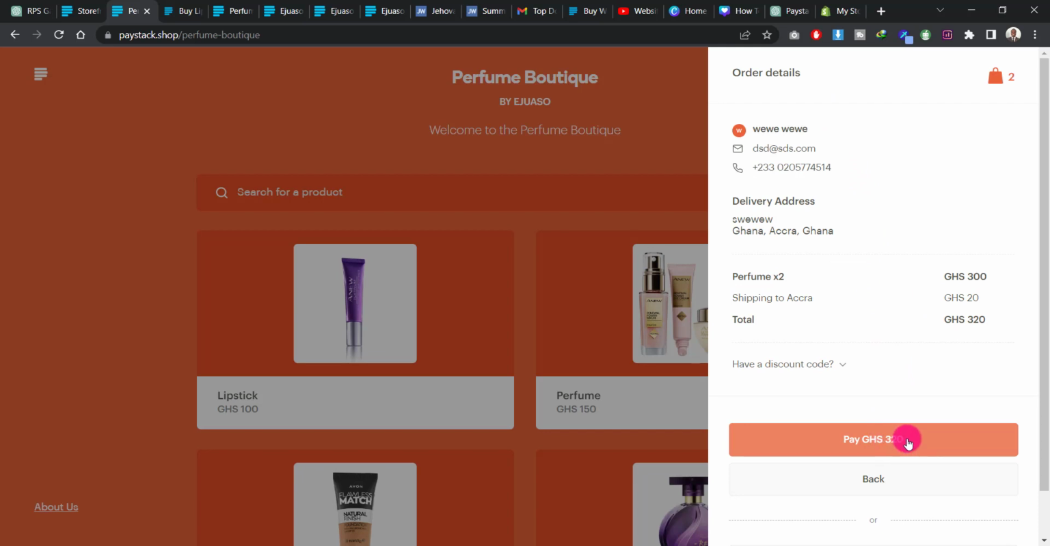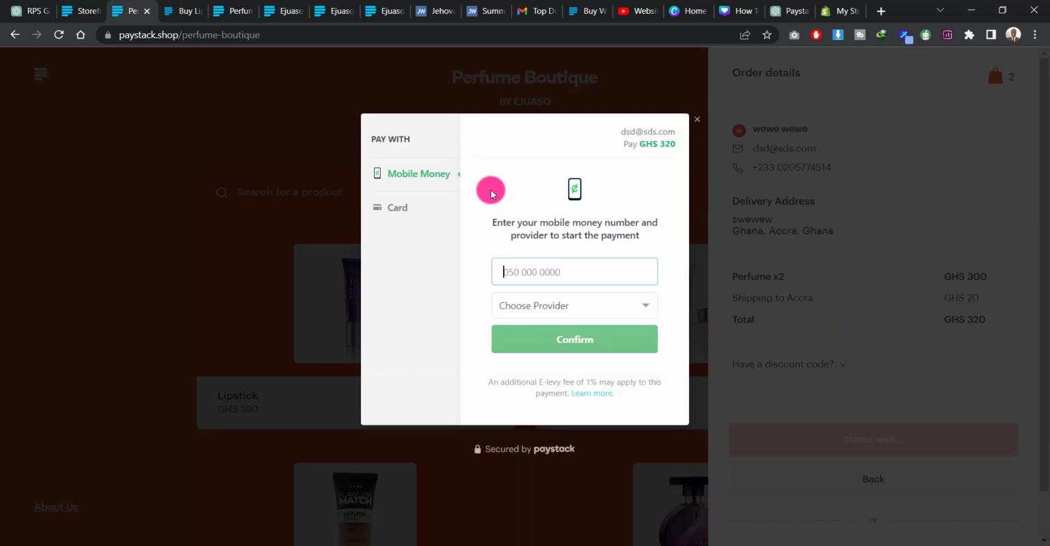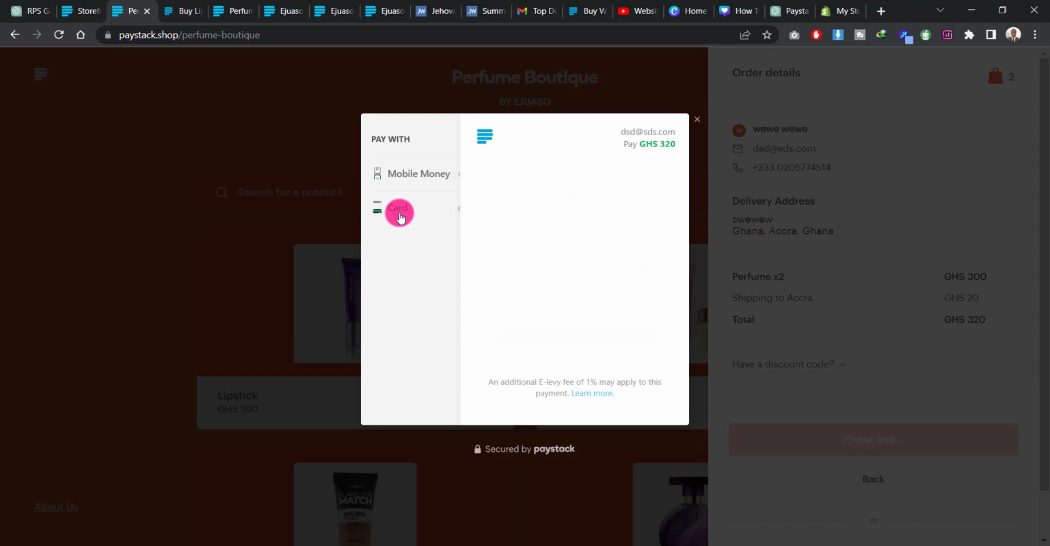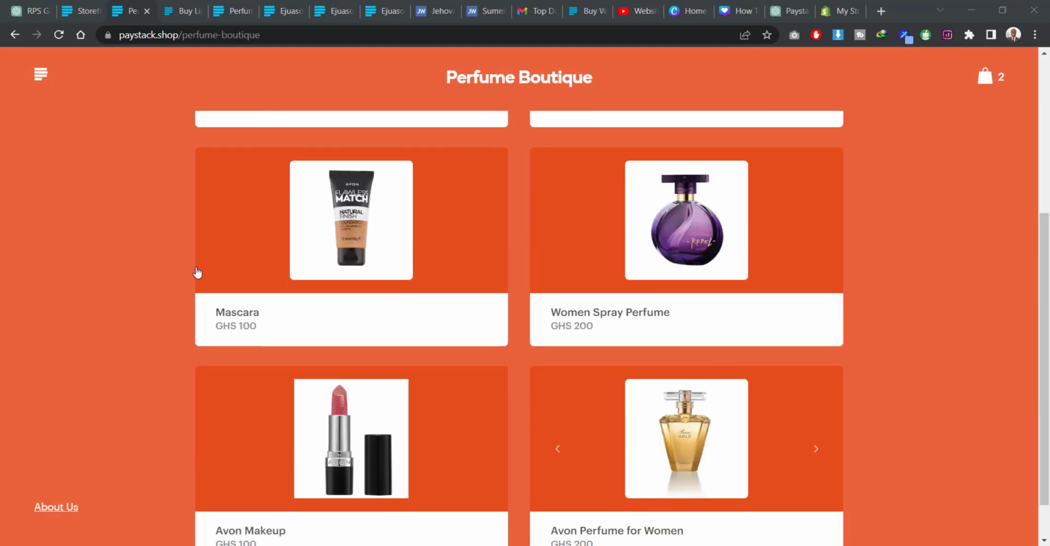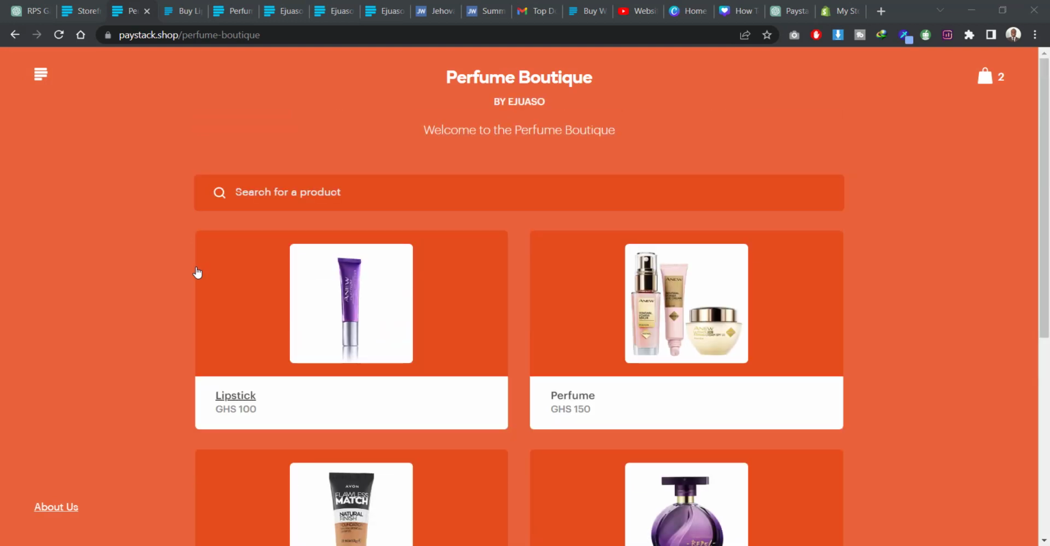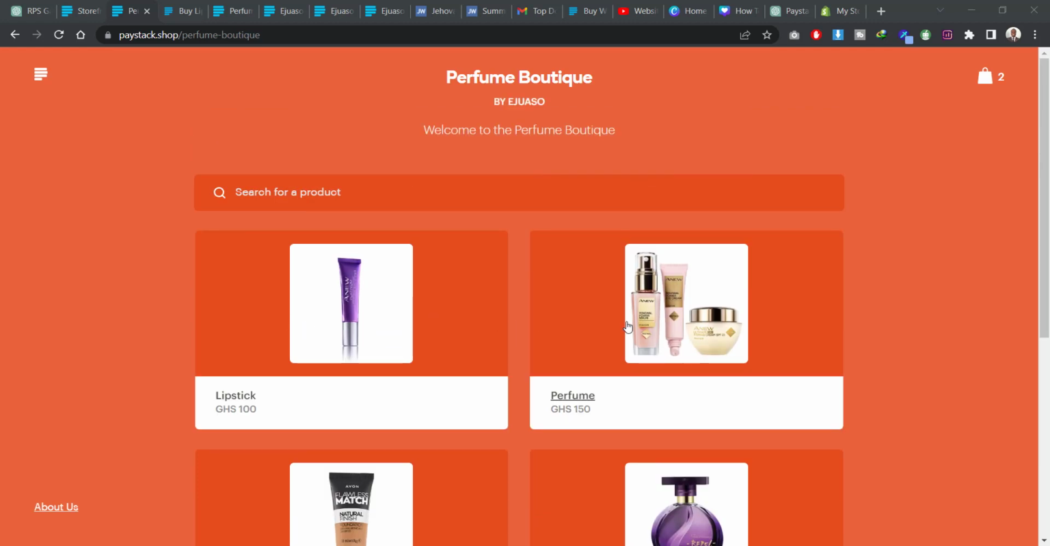Click on, so our total bill is 320 Ghana cedis. Let's click on that, and we'll get our pop-up where you can easily take the card details or the mobile money number from our clients. So this is a very easy way to create an online store for yourself. You don't need any money, you don't need any coding experience. You can just go ahead and do it right now, and it will not take you more than 30 seconds to put all this together.